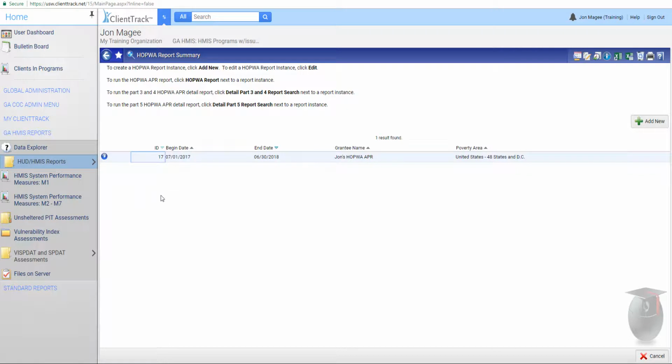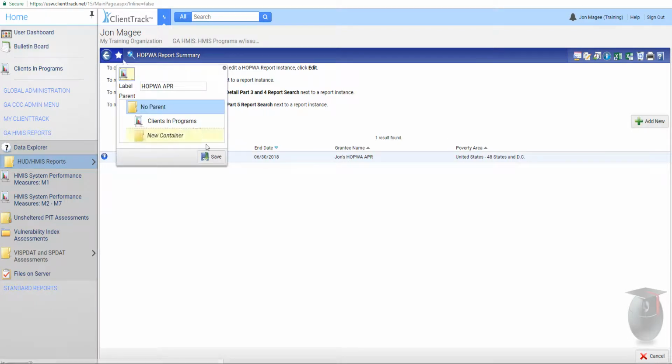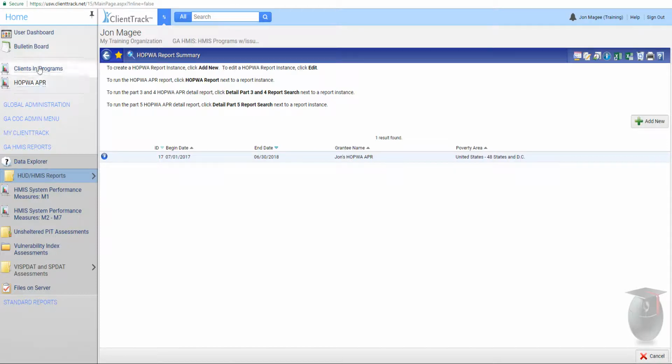Something that I also find helpful, and this works on all reports or forms in ClientTrack, is if you click the star right here, it will add it to your favorites. And so now I always have the Hopwa APR. I can just click here, and then I'll get a list of any Hopwa APRs in the system. This also means you can set up multiple Hopwa APRs. So maybe you're doing some troubleshooting and you need to do a Hopwa APR that just has a couple of the projects, not all the projects. Then you can easily do that, give it a different name to distinguish between the two, and then you can go in and pull it up at any point.